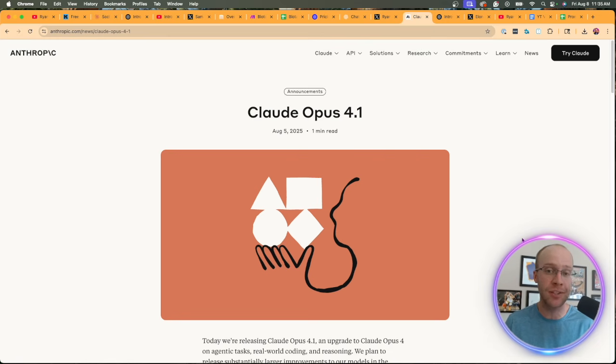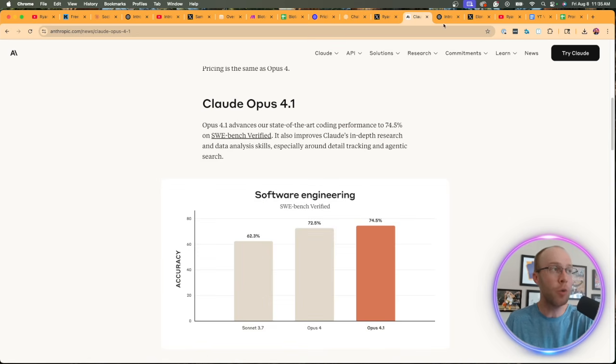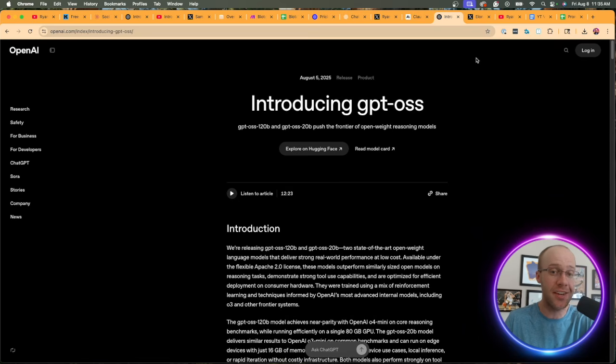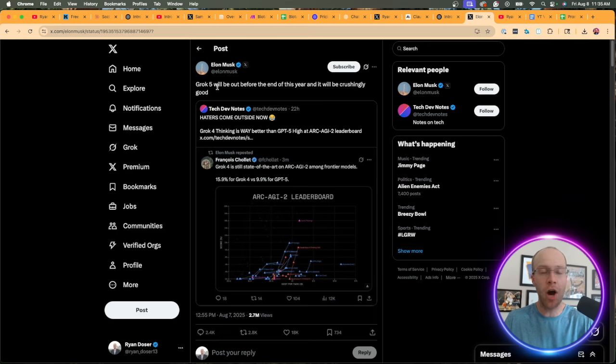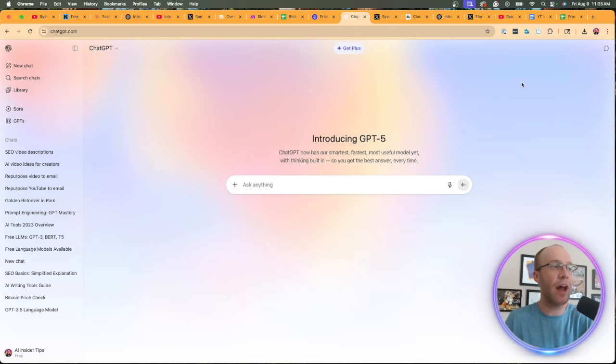This has been a massive week of AI model updates with Claude Opus 4.1. We also had OpenAI release another model, GPT OSS. Elon Musk is already talking about Grok 5. And so on and on and on, we're talking about brand new models in addition to GPT-5 already. But they are all the hype right now. And again, I'm going to come back to this.